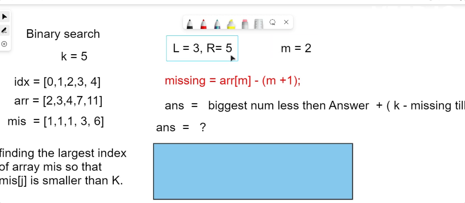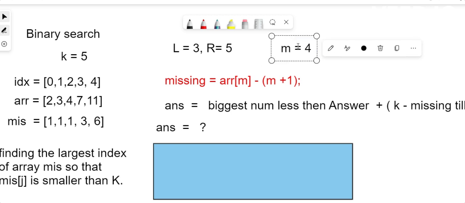Now again we will run the loop. 5 plus 3 is 5, 6, 7, 8. So 8 by 2 becomes 4, and at the fourth index we have 11, and at the 11th value we are missing 6 values. So basically now 6 is greater than the value of k, our kth number.